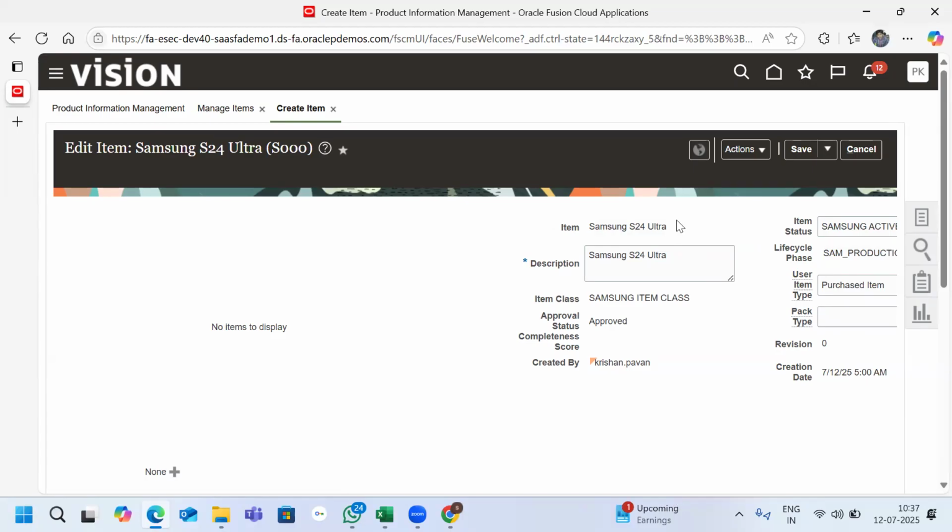In real time, we see item code and description like Samsung S24 Ultra? We never see something like this. We will see a numbering, alphanumeric codification. We can call it UNSPSC, the United Nations Standard Products and Services Code.